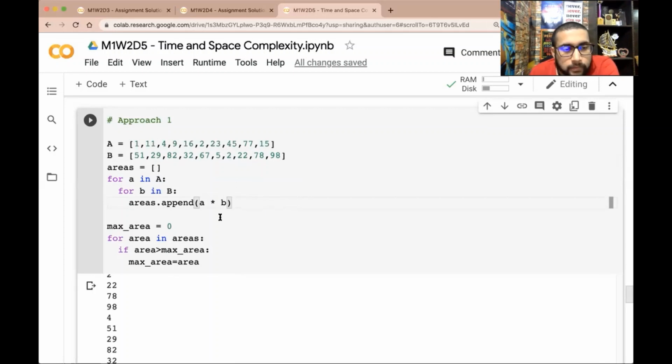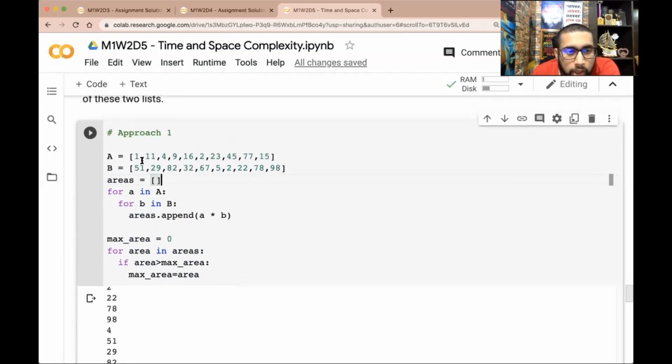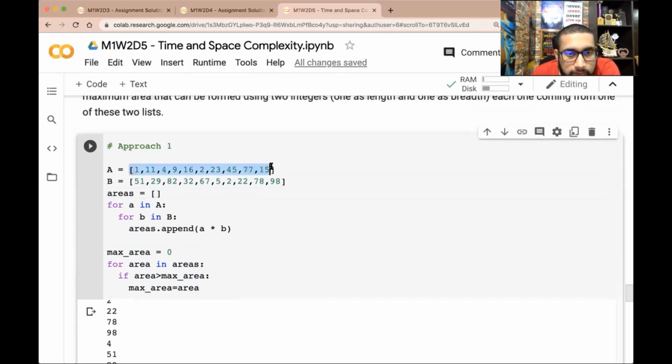Now, once you have populated the areas list, it has all sorts of combinations. So can you just write how many elements I will have in the areas list if I have 10 elements in this list and 10 elements in B? Yeah. So I will have 100 elements in the areas list, because obviously 10 into 10, because for each of the 10 elements, I will have all the possible products, right?